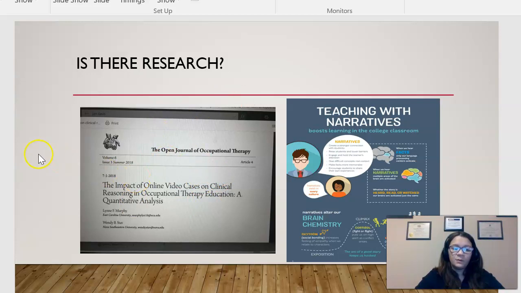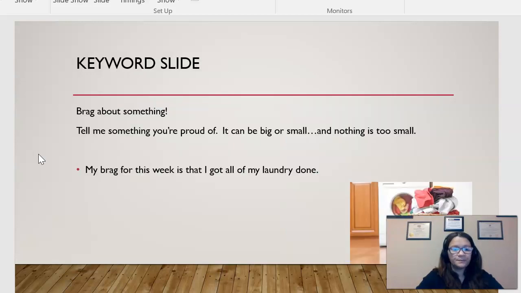Then over here on the left, we have an OJOT article. This is a quantitative analysis about online video cases and the connection with clinical reasoning skills in occupational therapy. I really like this because it incorporates the Jan Davis ICE videos, which a lot of our programs are using already. So you can look up this article, read through it for yourself, and take the information and decide whether or not to start incorporating more of those video cases into the online classroom. And then finally, I have the keyword slide.